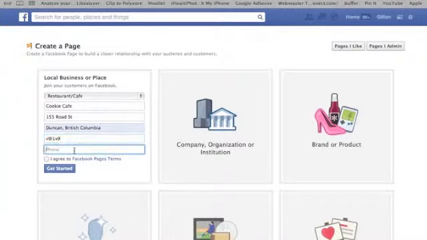It doesn't exist. But we'll just fill all this stuff in just because it's really important that you not leave all that blank. And then you must agree to Facebook page terms. So get started.